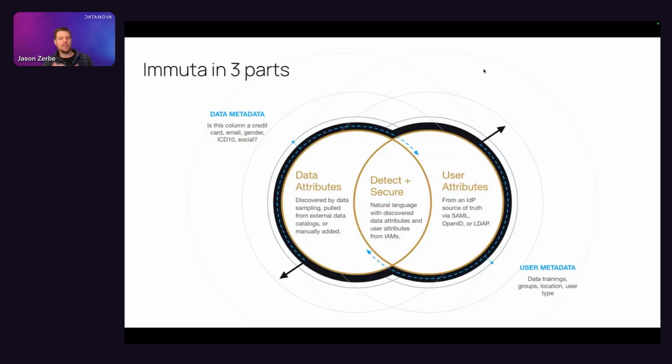How Immuta is able to do what it does in conjunction with Starburst is by combining data metadata and user metadata. On the data metadata side, it might be coming from an external data catalog. Maybe we're utilizing Immuta's built-in sensitive data discovery. Any way we can really understand what the particular column contents are. Is this an email? Is this a social? Is this gender? All this different data metadata, to really understand what we are talking about.